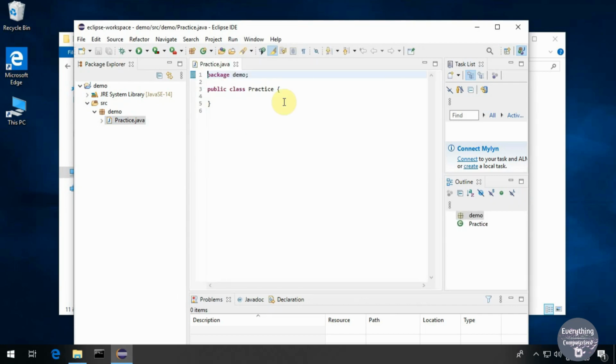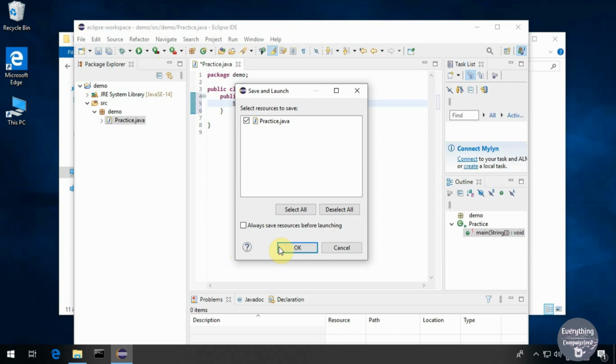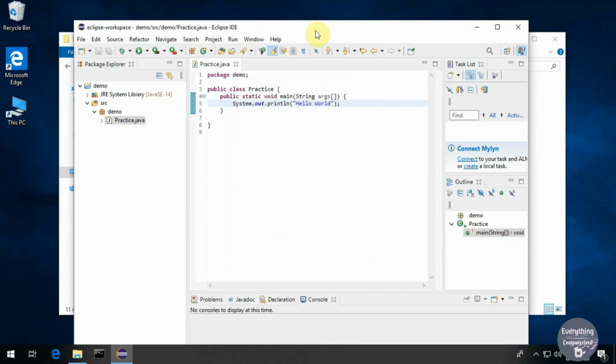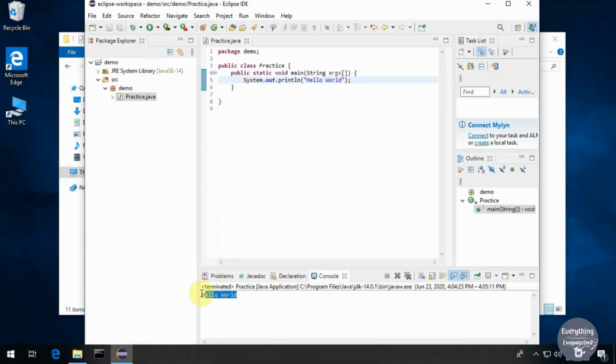Let's create a simple hello world program in Java. Once you are done writing your program, you can run it by clicking on this run icon. Now click on OK, and once your program is compiled, it will show the desired output. Like this, you can use the Eclipse IDE for making more complex programs in Java.